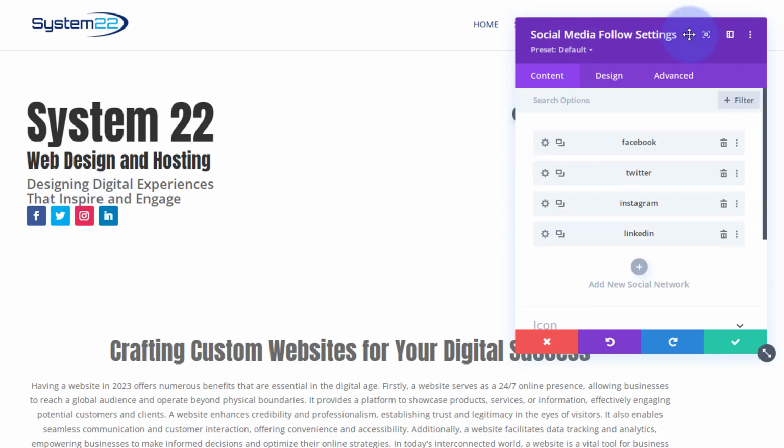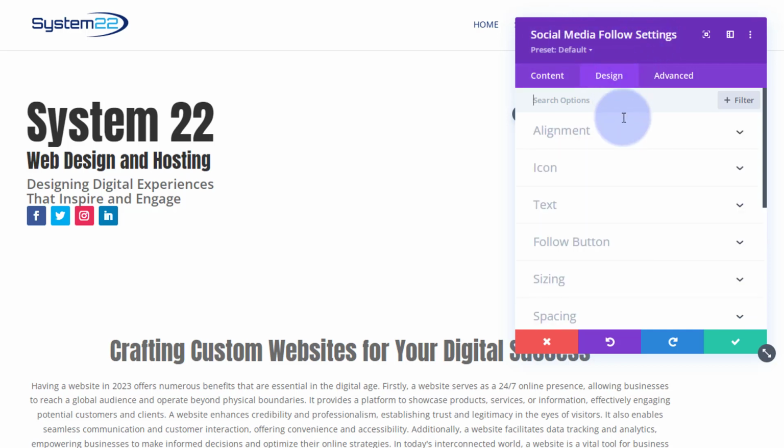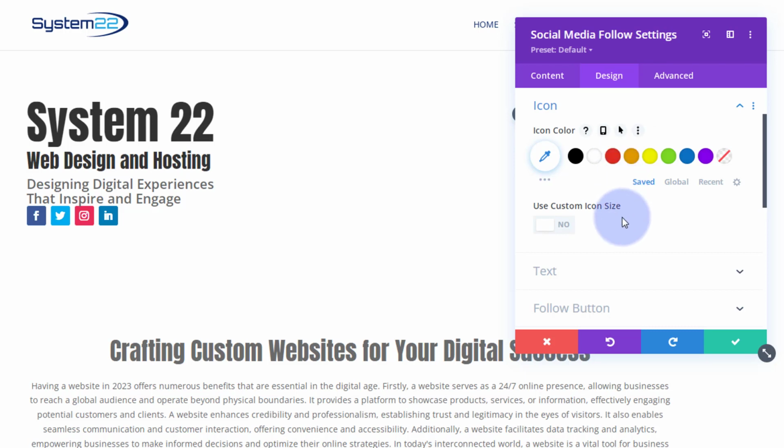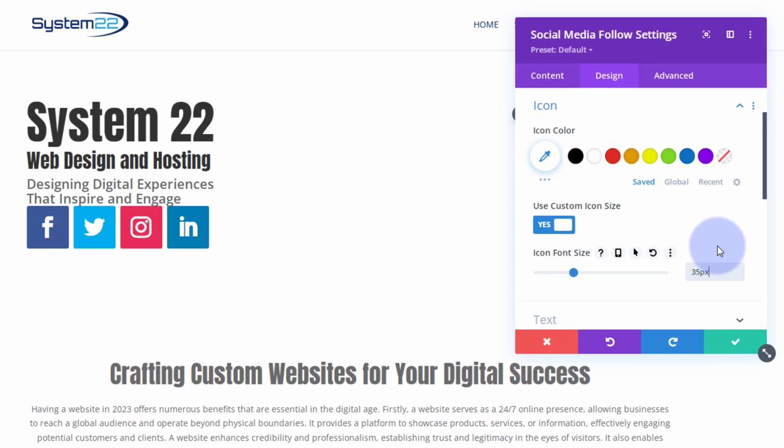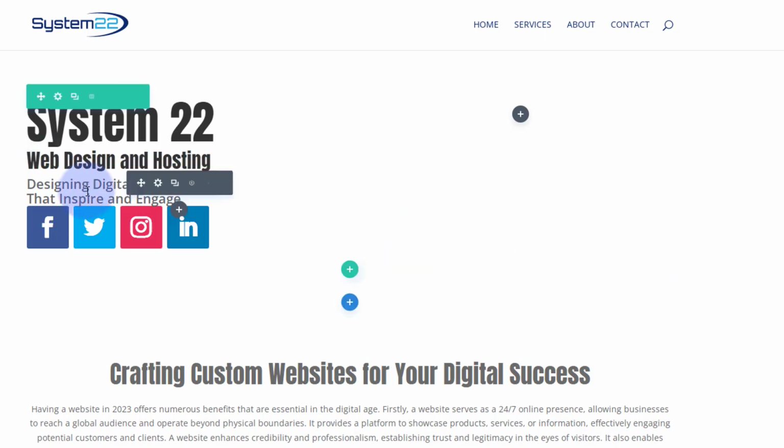Once back in the main social media follow settings, we're going to go to design, go down to icon. To make these icons bigger, hit the little use custom icons size. I'm going to leave mine on the colors they are, which is the default. You can go into them individually and make them any colors you want. That works for me. I'm going to make them say 35 pixels. That's a lot better. Great. Well, let's save that and we'll give them a bit of space.